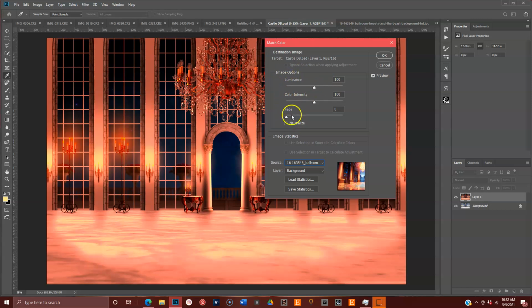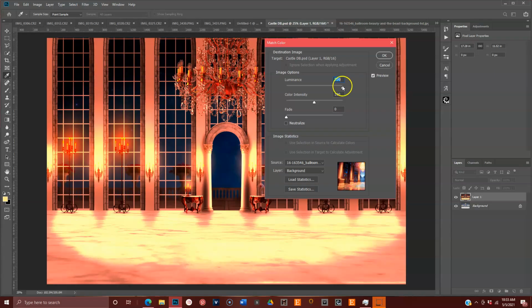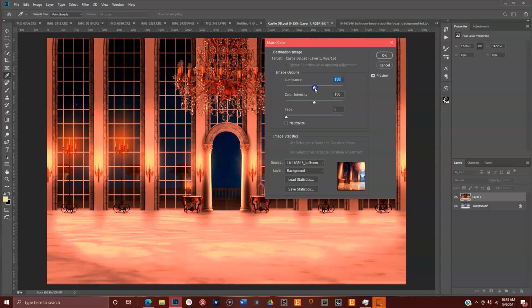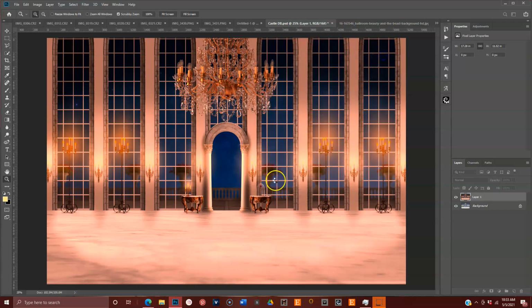We have luminance, color intensity, and fade. And you can just go through one by one and change them and see what happens when you do. And then fade. So I'm going to go ahead and leave it just like that, and I'm going to click OK.